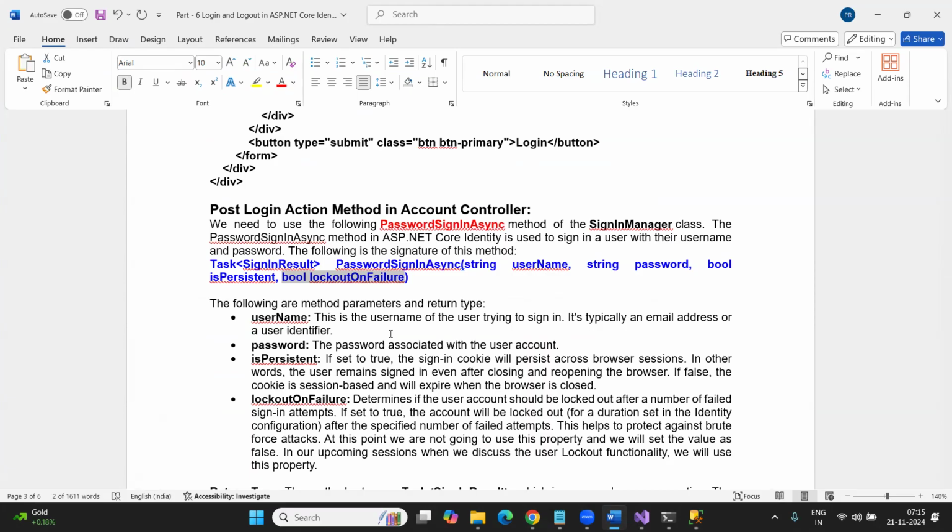If you are working with any kind of banking application and you try the wrong password continuously three or four times, your account is going to be locked for some duration, right? So how is that implemented? It is implemented based on this lockout on failure concept. What is that concept? We will discuss it. For now, we are going to pass this parameter value as false, so don't think too much about lockout at this point of time.